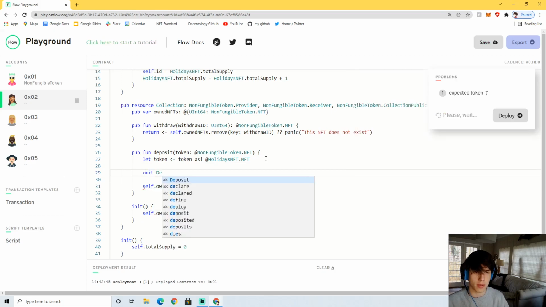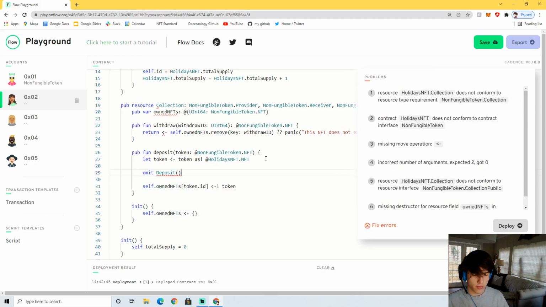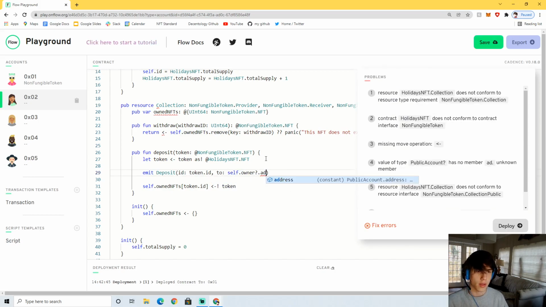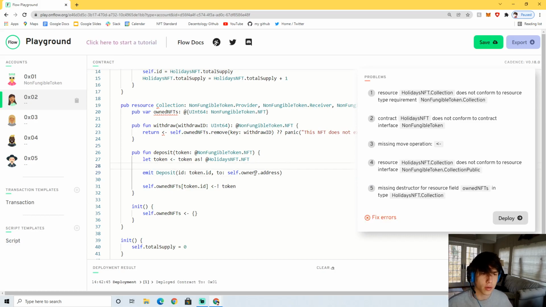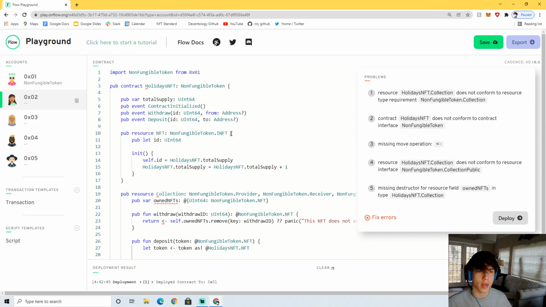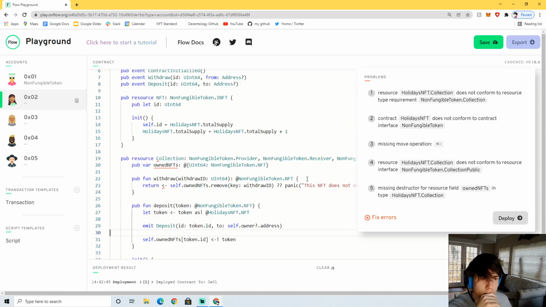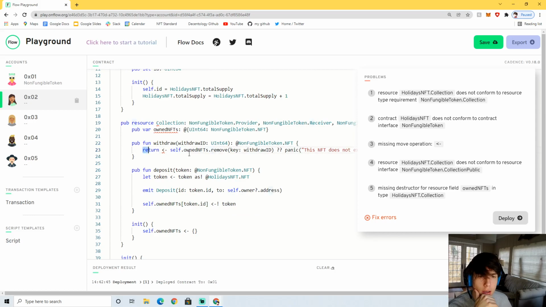So let's go ahead and emit deposit, right? The ID is going to be token.id, and the to is going to be self.owner.address. And the reason we put this little question mark here is because it wants an address optional type. And so in order to get an address optional, we just make this an optional by putting our little question mark here. That's just some Cadence stuff. All right. We also want to make sure that we emit the withdraw here.